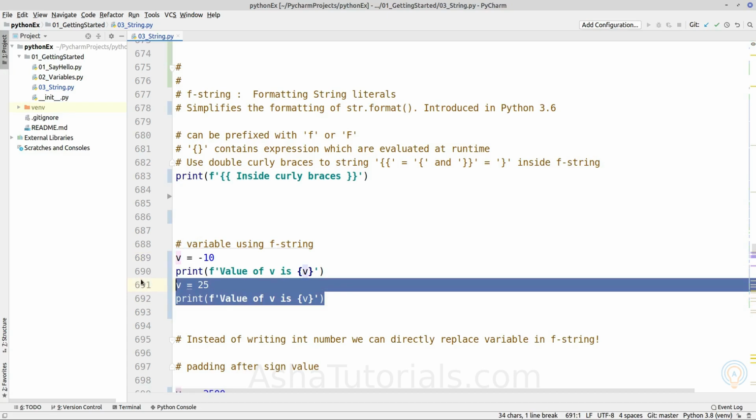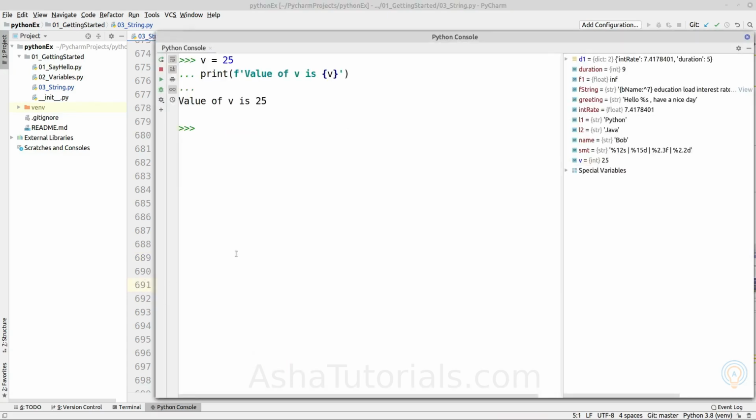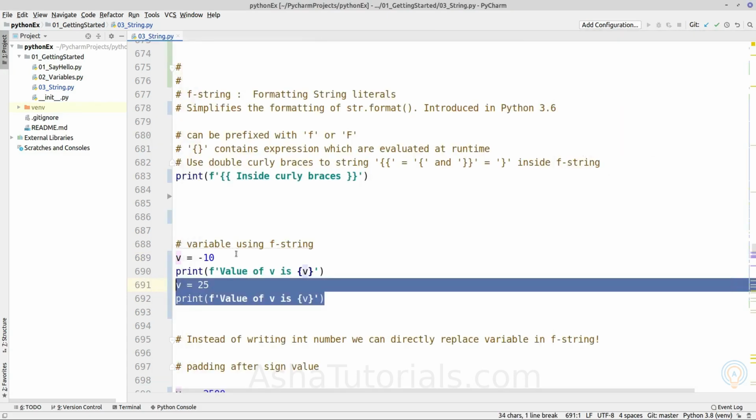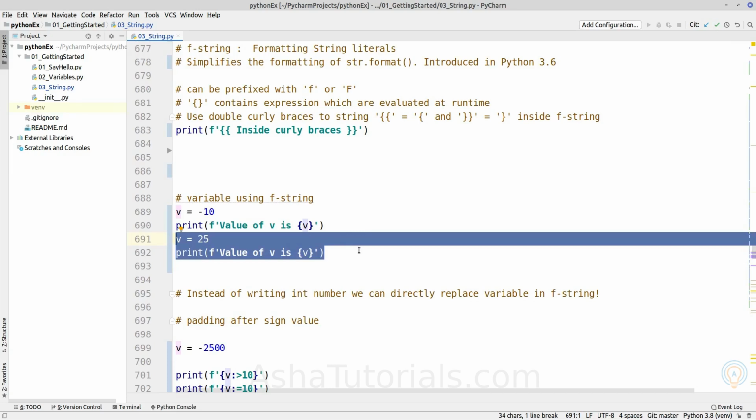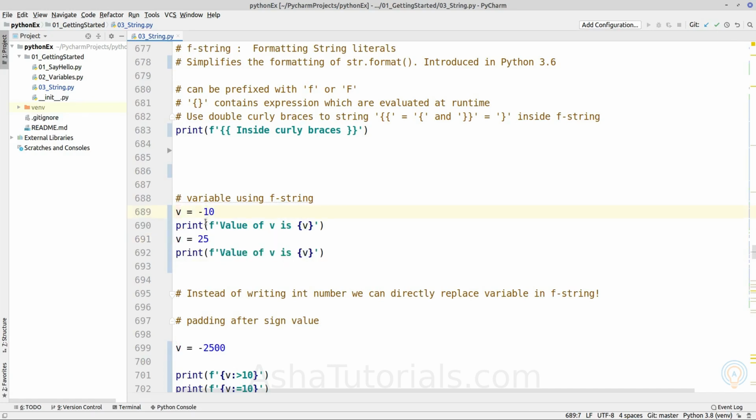Same for the second value, 25, it will replace it. We don't need to provide any variable type or index, just the variable name which is declared before the given f-string gets executed. It will fetch those values and replace them inside the string.